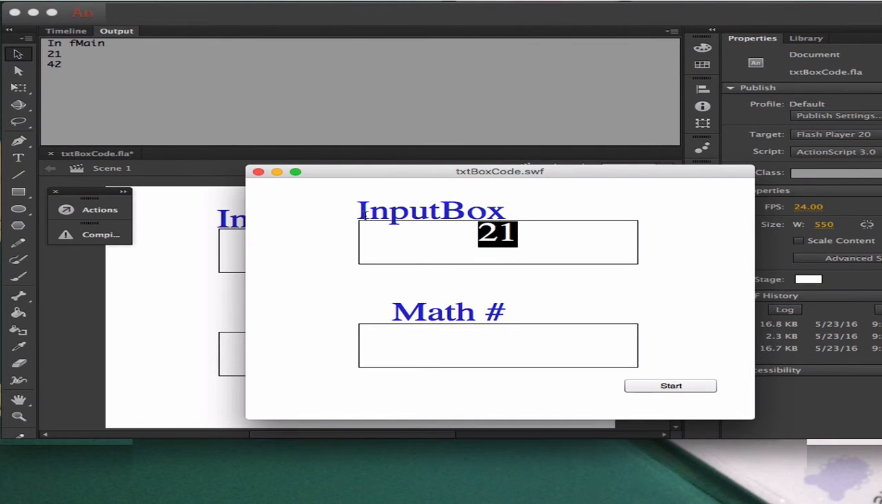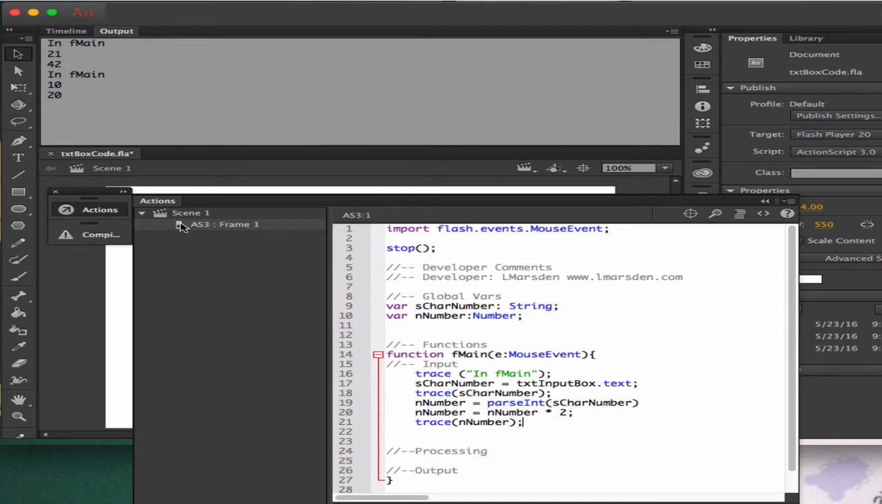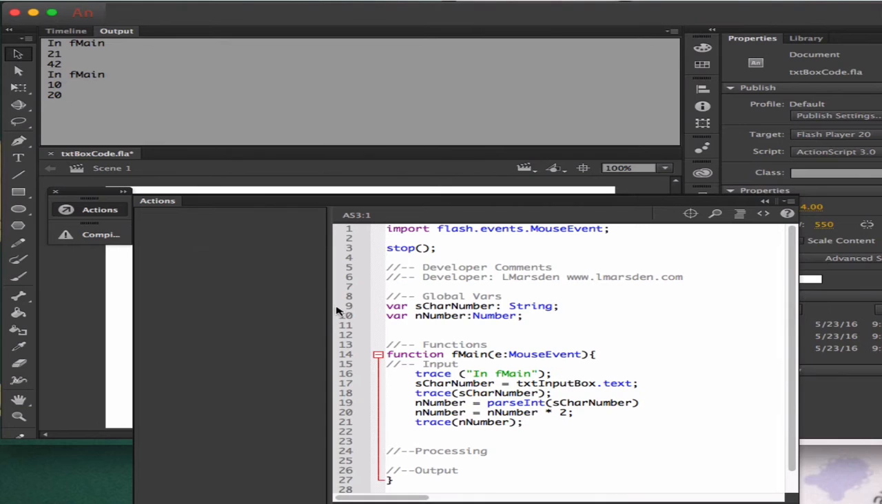So let's just change that and put 10. So if we times 10 by 2, it should give us 20, which it does. So we can see our test data is actually working and the outputs are correct. Now, the only problem we've got now is text boxes can only hold text. So the dynamic text box can only hold text characters, or chars, as strings, or strings of chars. So therefore, I can't put a number like nNumber back into that text box.